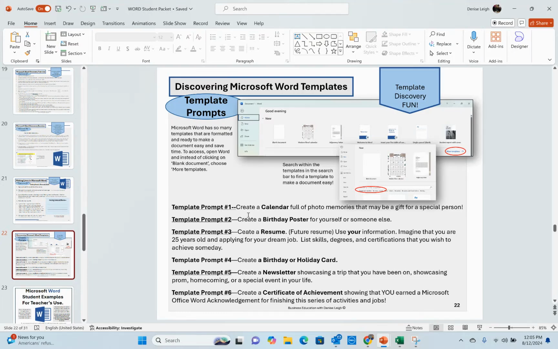So I highly recommend that students discover templates. And these are right in Microsoft. Whether you have the free educational version or the purchased version, you're going to find templates that are user-friendly. Here they create a full calendar of photo memories. This would be a great gift for a boyfriend for Christmas, a girlfriend for Christmas, a mom, a dad, a grandma. So allow them to have time to create these.